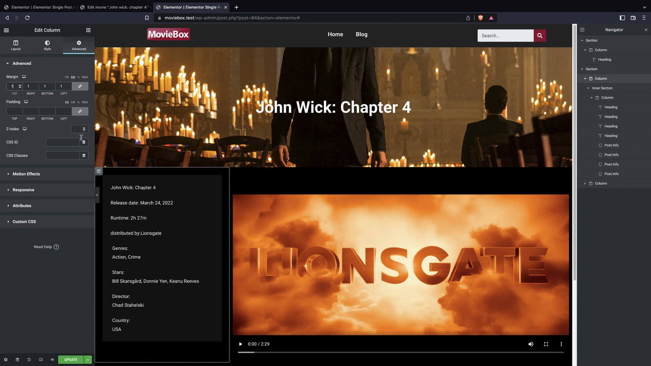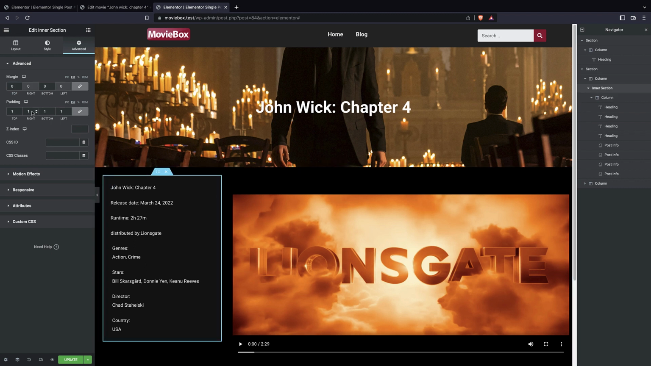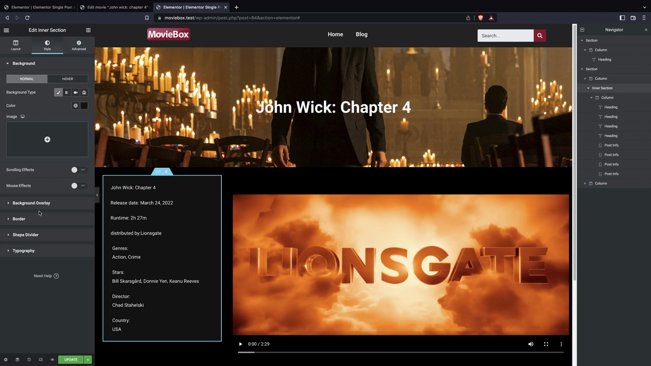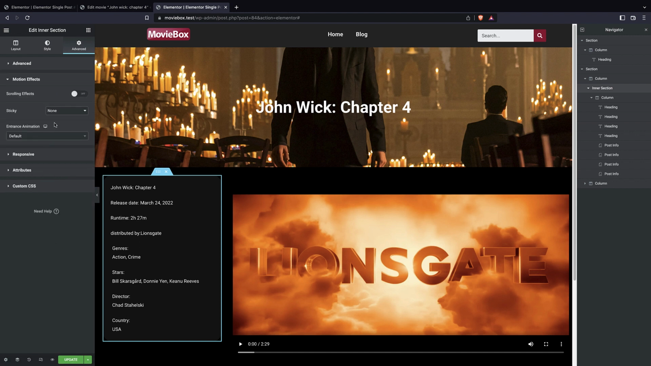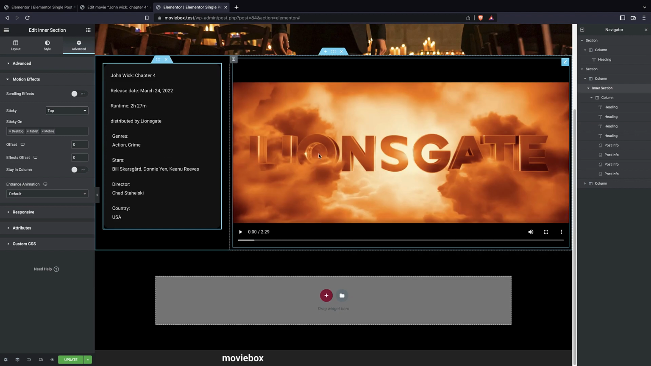And we want to make our inner section have rounded corners, so I can just bring a style and border radius, set it into EM, and we want to have some rounded corners, maybe like 2 EM is just fine. Now we can make the intersection sticky, so we can just bring advanced and motion effects and sticky to the top. So now it's going to stick here.